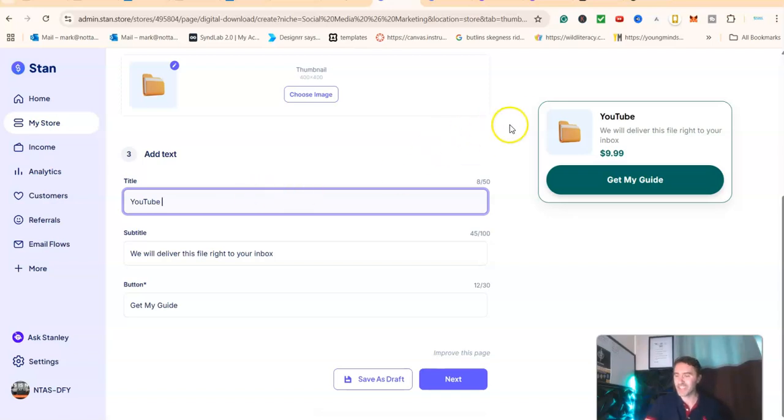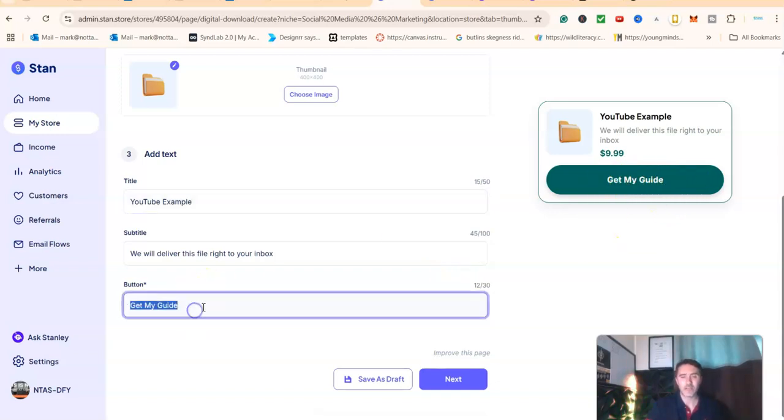I'm pointing to the screen. You can see over here, it's changing over here. YouTube example. So anything you type on here just changes like so. And you can give it a title or subtitle. And then you see this little button over here where it says get my guide. Just put yes, give me access, like so. So that is the first one.